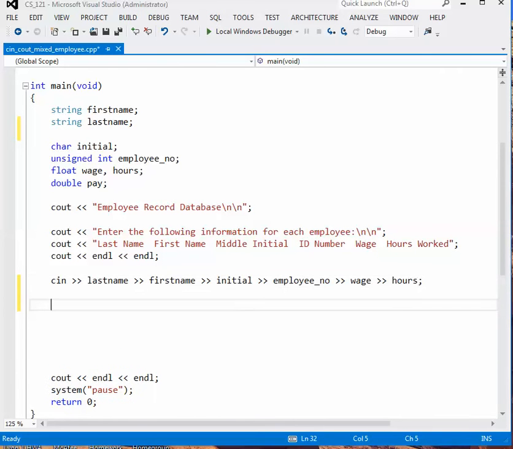Alright, so to input information from the keyboard in C++ is quite easy. You just list the name of the variable, and it's not necessary to be concerned about the type that these variables are. So in this input, we have a couple of strings, we have a character, we have an unsigned integer, and then we have a couple of floats, all on the same line, and we didn't have to designate the types of those. So the system already understands the types for those variables.